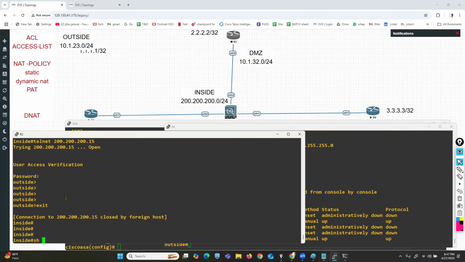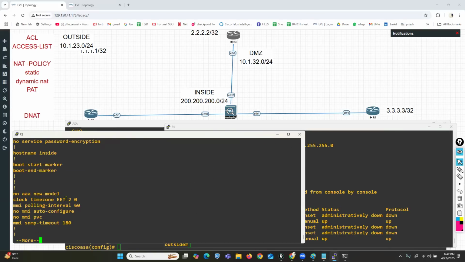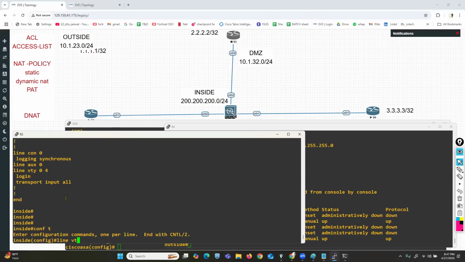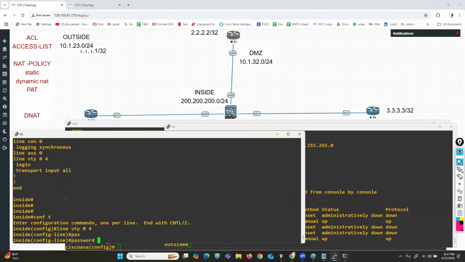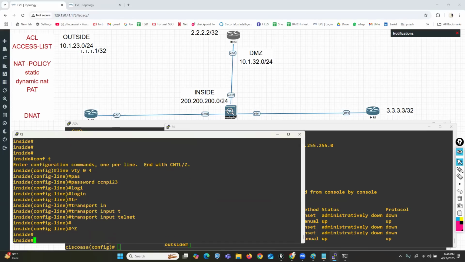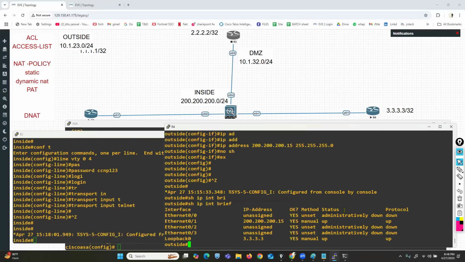Let me check the telnet configuration. Wait. Telnet password on R1. Okay, telnet is not enabled. Wait. Line vty 0 2 4, password CCNP123, login, transport input telnet. Let's go to the outside router.